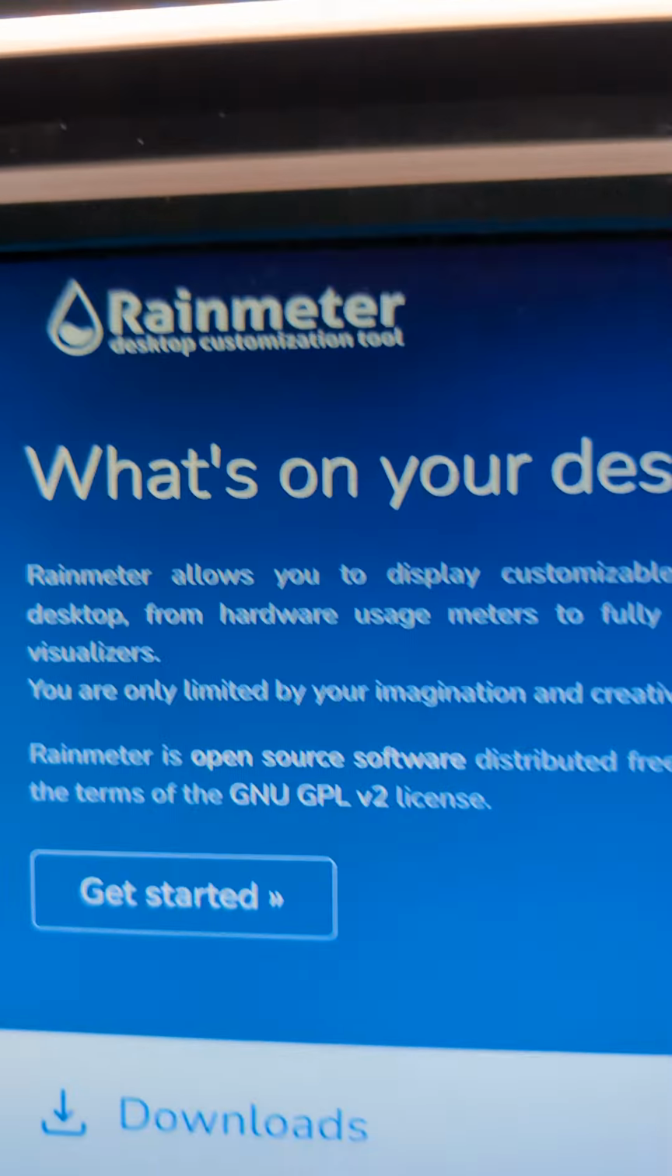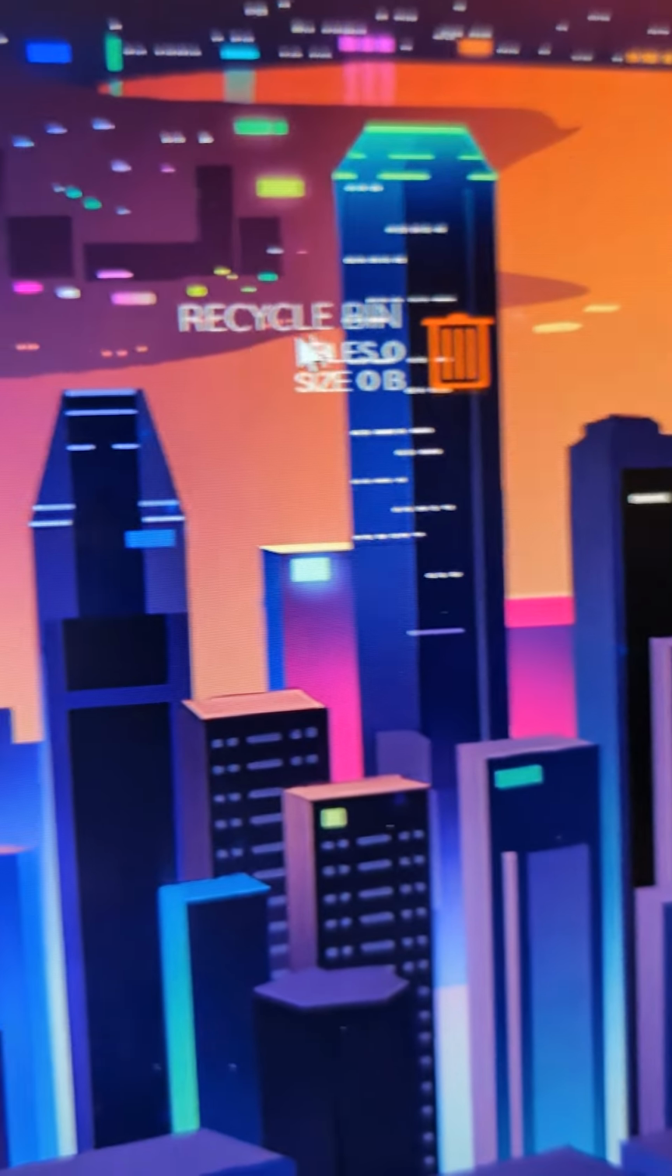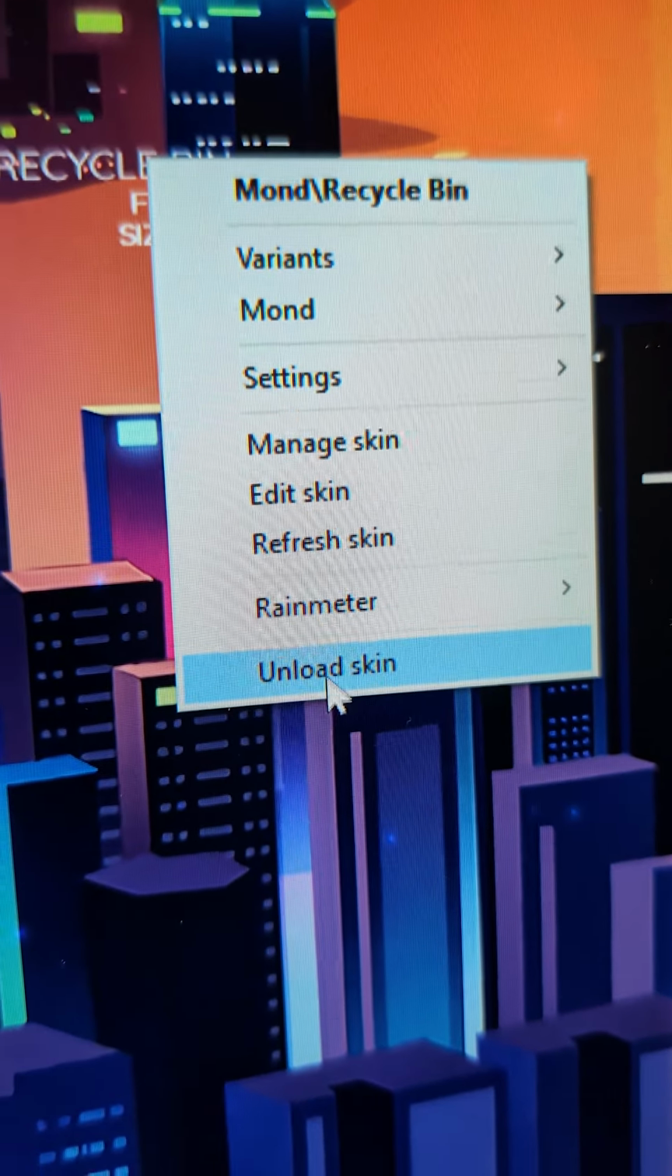Once it's open, go to your Downloads folder and find the Mond skin. Click Install. This will allow the cool skin to show up. So customize it to your liking. Then go back to Rainmeter and unload the recycling bin and player because we do not want those.